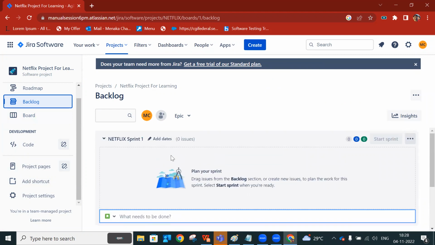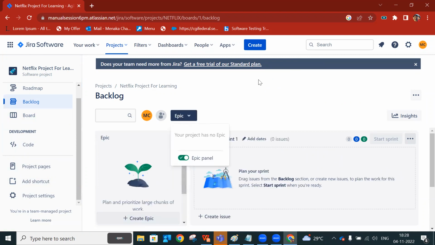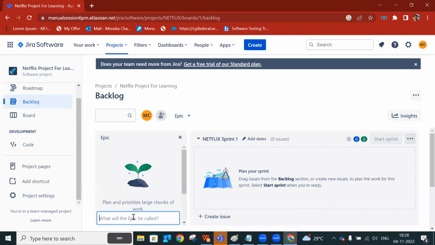If you see here, under plan your sprint, you have something called Netflix sprint 1 and a start sprint button. But I do not have any epics or stories added, right? So that's the reason my sprint is not yet started. Now I will add an epic. This epic panel will display your epics here. Now I create an epic.